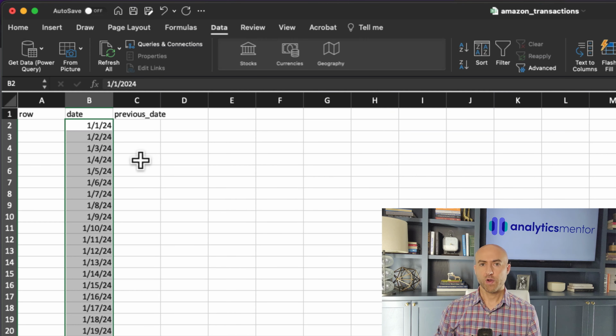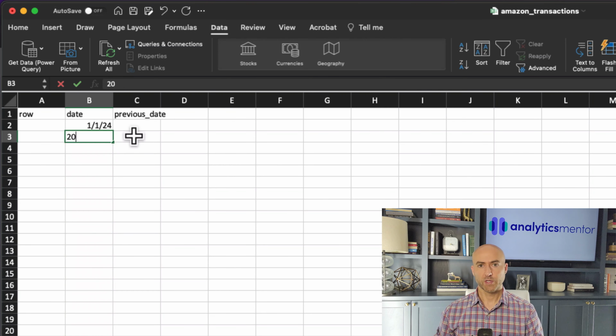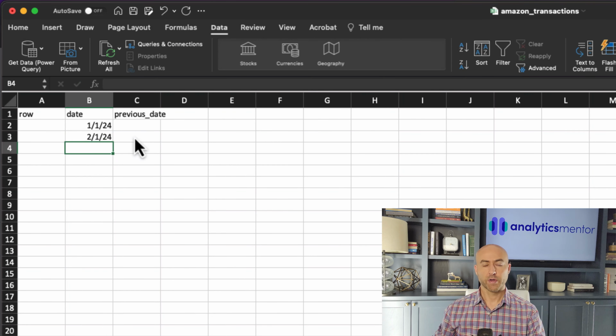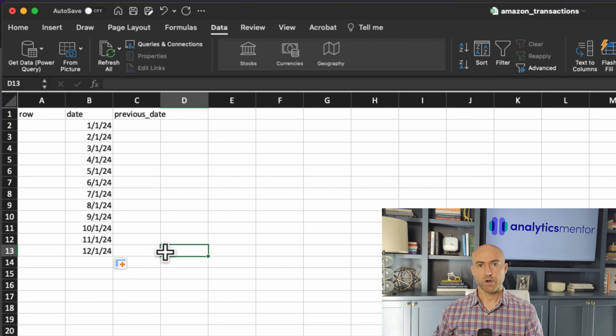But what if we only wanted to populate the next month and we didn't want to do it for every single day? We can do that by going to the third row here, and then for the date, we're going to set this to 2024-02-01 for the month of February. Now what we can do is highlight the second and the third row, and then grab that bottom corner of the third cell, and we can drag it down. Now we have Excel auto-populating based on the month instead of populating based on every single day.